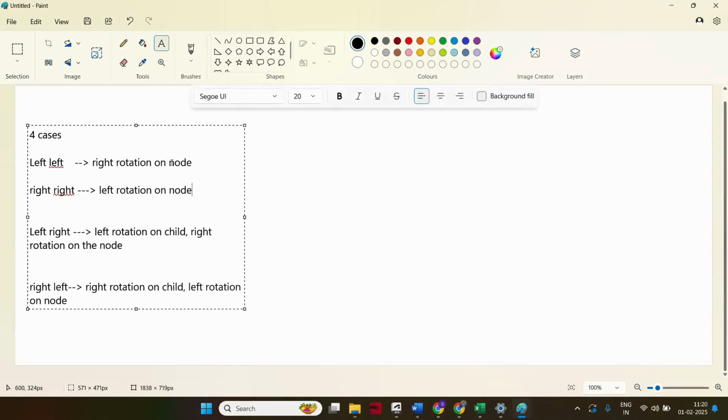If it is a left case, left rotation on child and right rotation on a node. If it is right case, right rotation on child, left rotation on node. Clear everyone, right? I will explain. Everything is messy here, no doubt about that. I know. I will explain each and every case with an example. I already prepared some images for that.